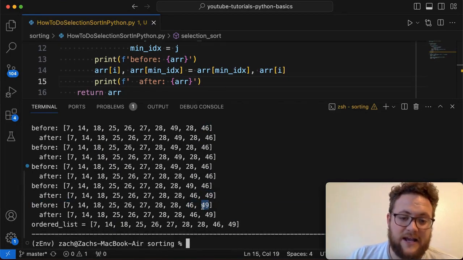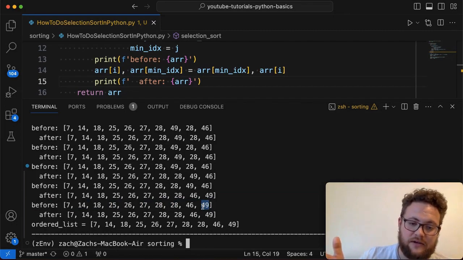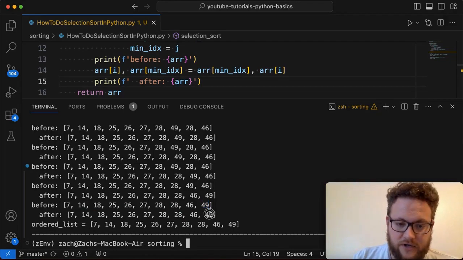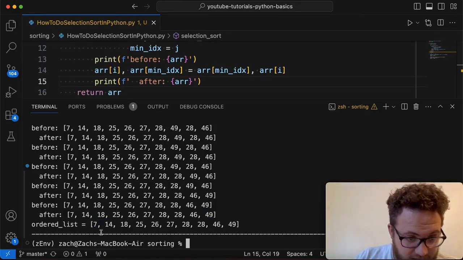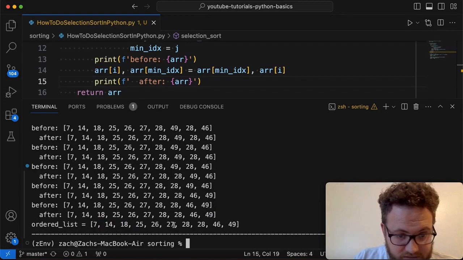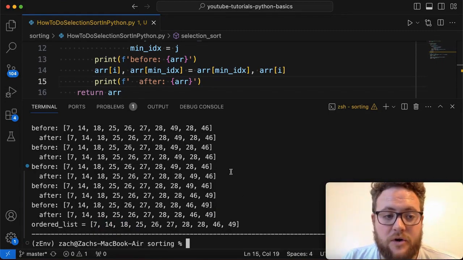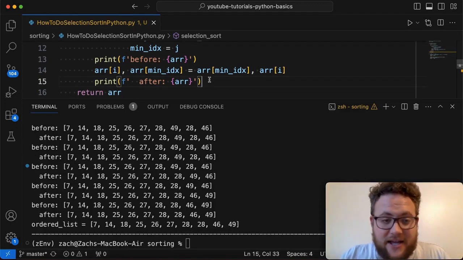i is now at the last index of that list. I think this is a size 10 list, so it should be at index 9. And then it's going to say, oh, there's nothing left, so that's it. And then it's going to return the sorted list, which as we look through this carefully, 7, 14, 18, 25, 26, 27, 28, 28, 46, and 49, we see is actually ordered. So that is the selection sort algorithm.